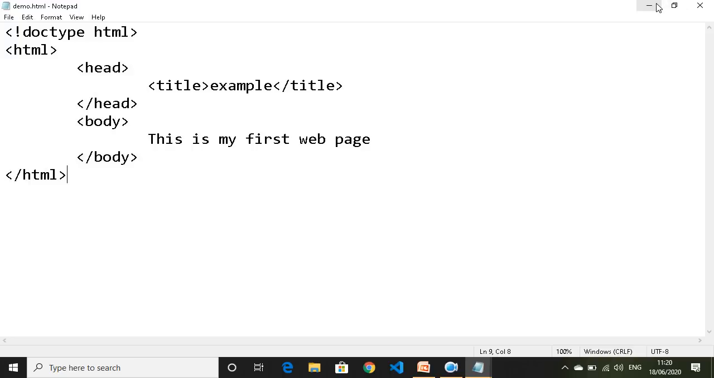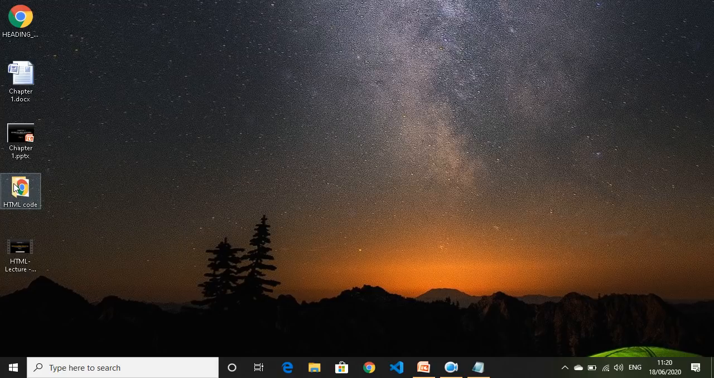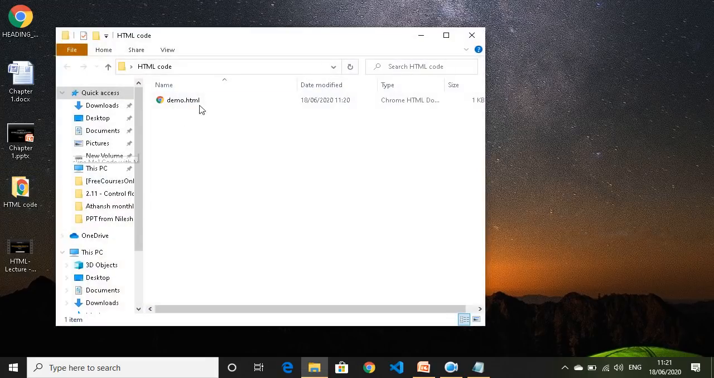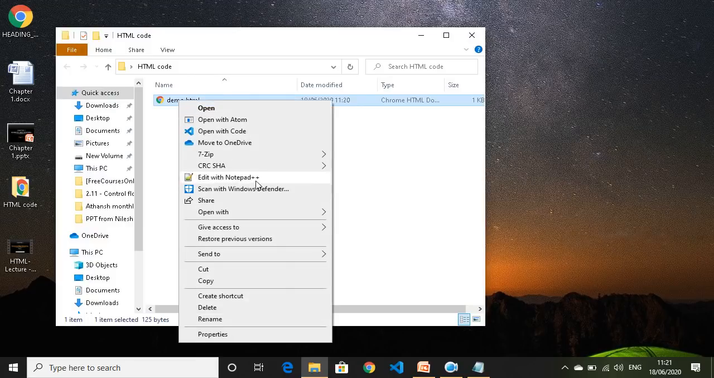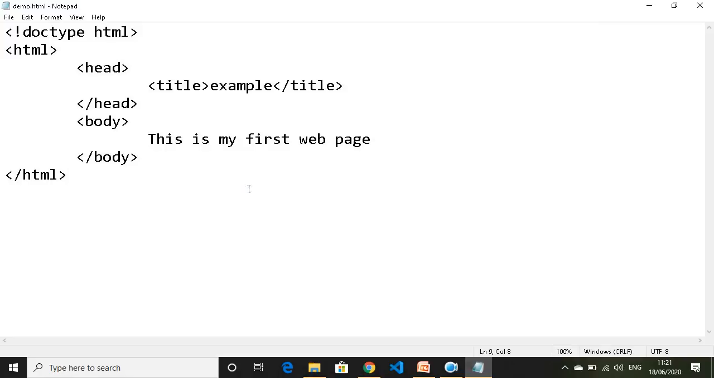Okay. Now we'll see how to execute the program. On desktop, inside HTML code folder, we have this file demo.html. Now we need browser to view the output of the HTML code. So we'll right click over here, then select open with. Here from the list of browsers, you can select any browser. Google Chrome. See, inside title bar, we have written example, which is displayed on the title bar of the browser.